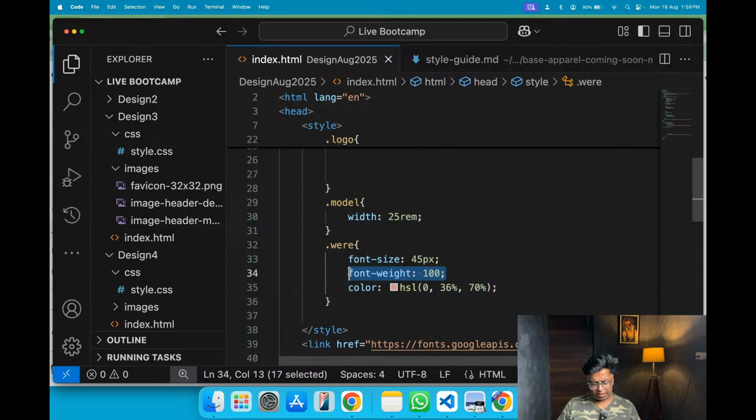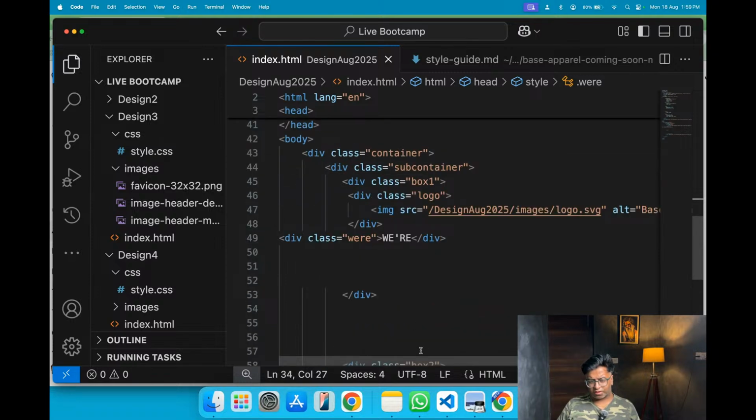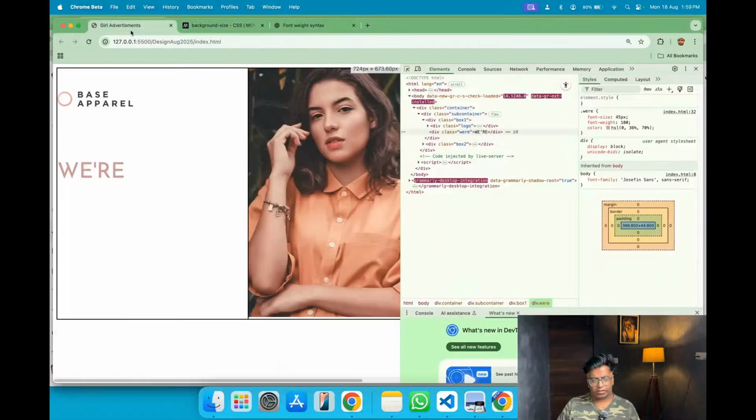So I think we have given it similarly. Let's give it 100. So what is div? It is div. So I think we are good. Let's check it now again. The font weight is not getting decreased. Or let's make it 900.